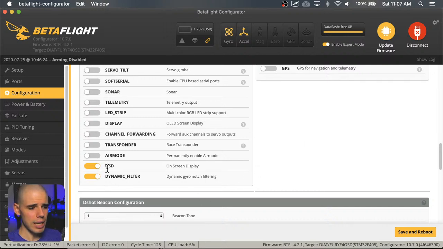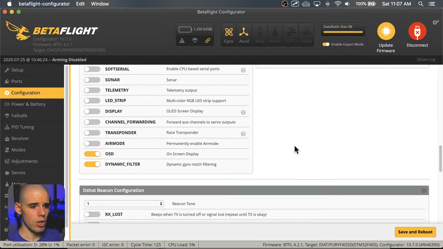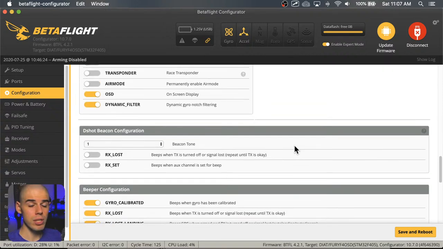OSD, we're going to make sure that that is on since our board has an OSD feature. That stands for on-screen display. That'll be all the information that we get from our flight controller.